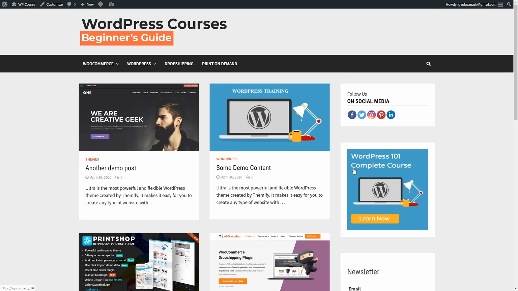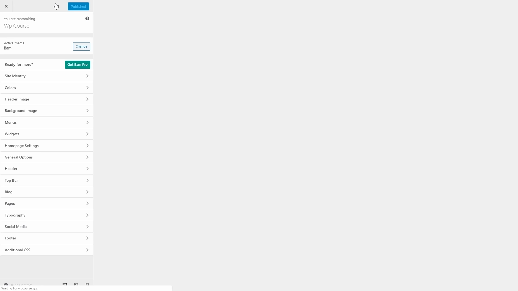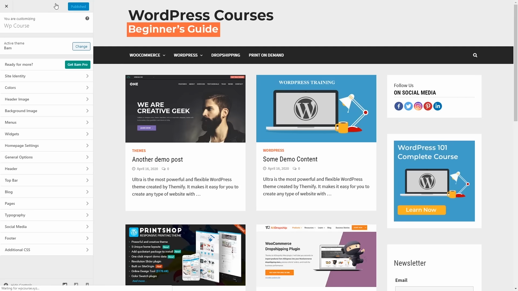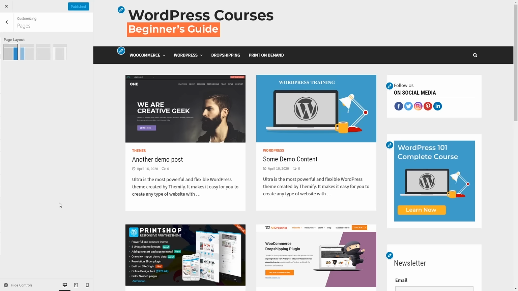As well, we can make some changes to pages and blog posts. Let's say we don't want to display these widgets when someone goes to our contact us page. To do this, we would have to go to the pages section and change the page layout. We would select this option and click publish. So yeah, this is how you add widgets.